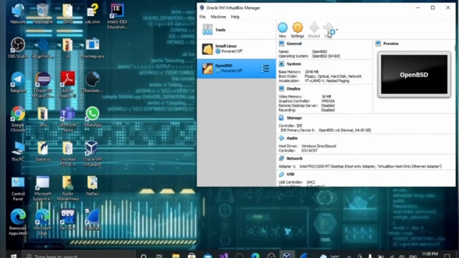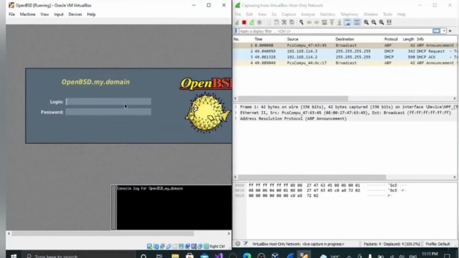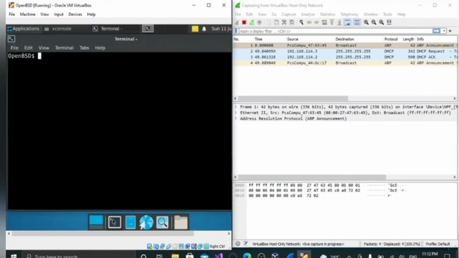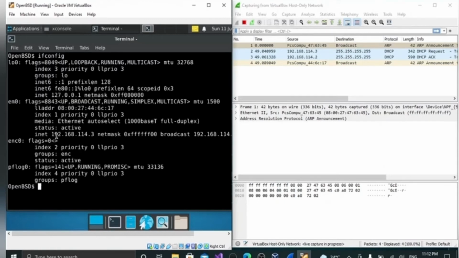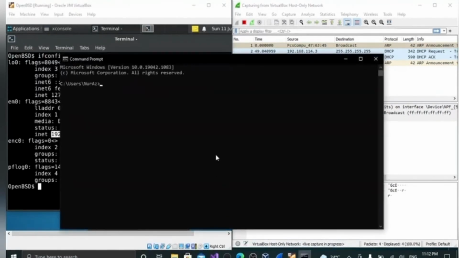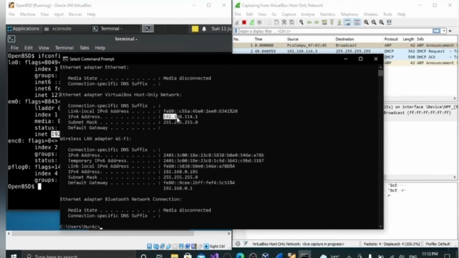Now, start the OpenBSD OS and wait for a while. Here, we need to insert our login, username and password same as we set up earlier. Now, if we want to reconfirm our IP address, we can type ifconfig in the OpenBSD terminal or ipconfig in the host or computer command prompt, which is CMD. As you can see here, this is the same IP address that we found before.